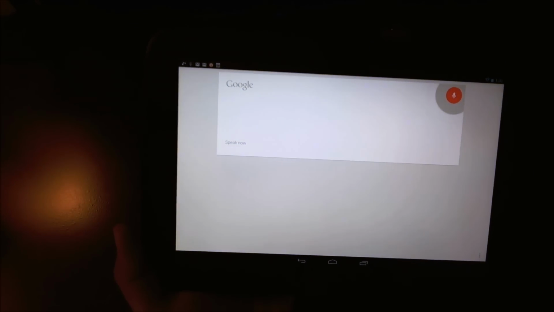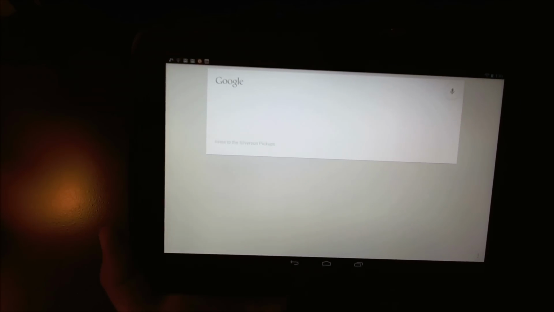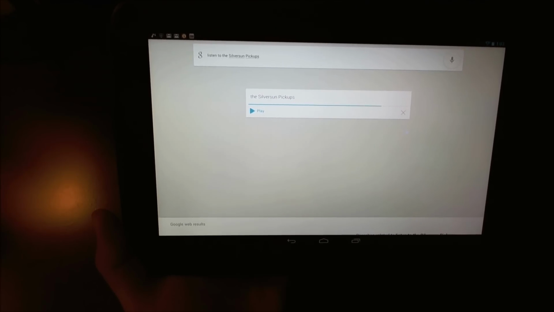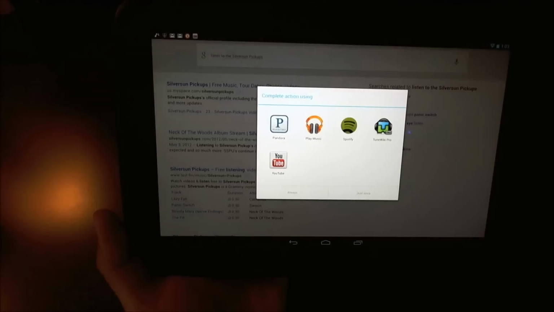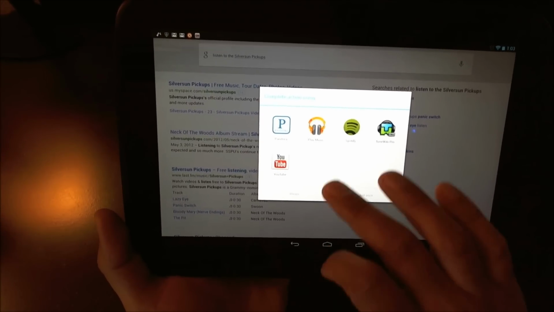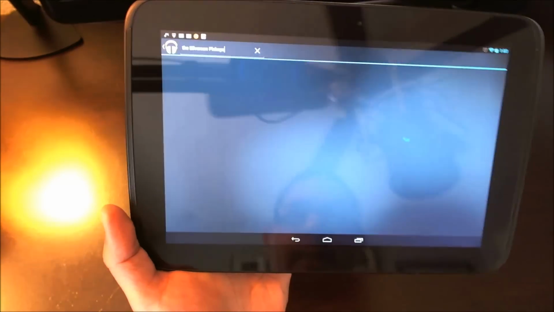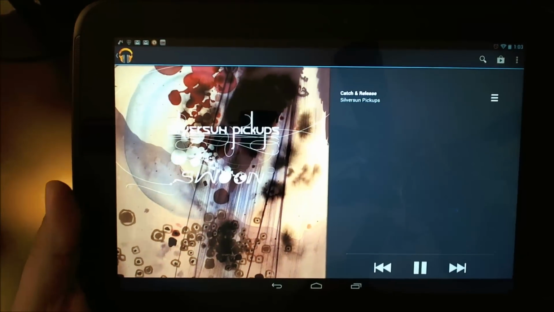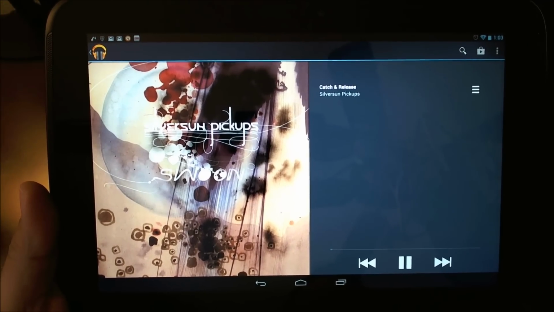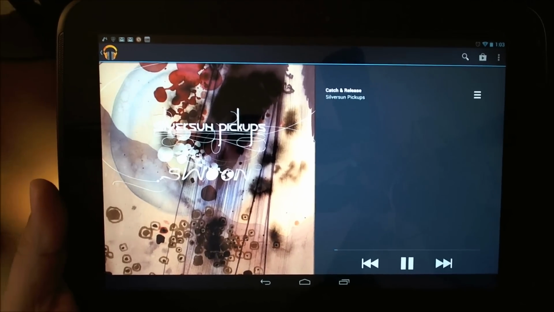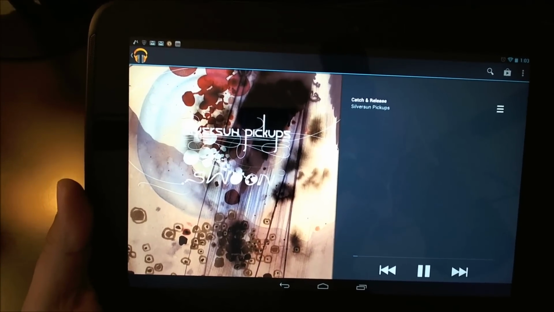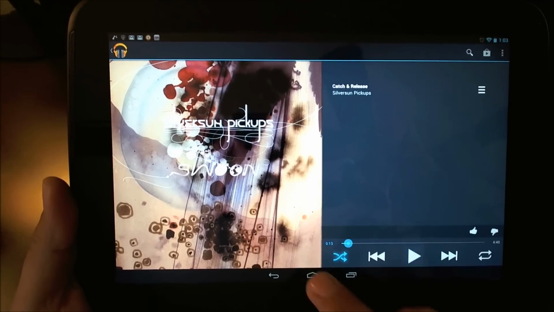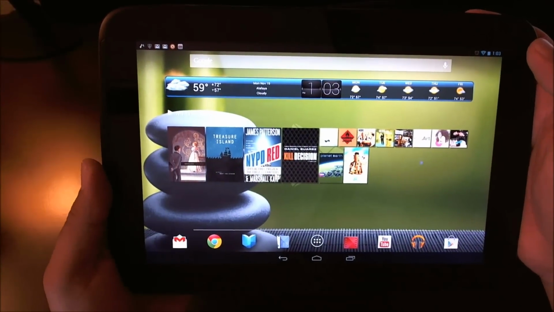Listen to the Silver Sun Pickups. I'll go ahead and use Play Music, but it did ask me if I wanted to use Spotify, or any of my other music apps. Anyway, all kinds of different things that you can do.